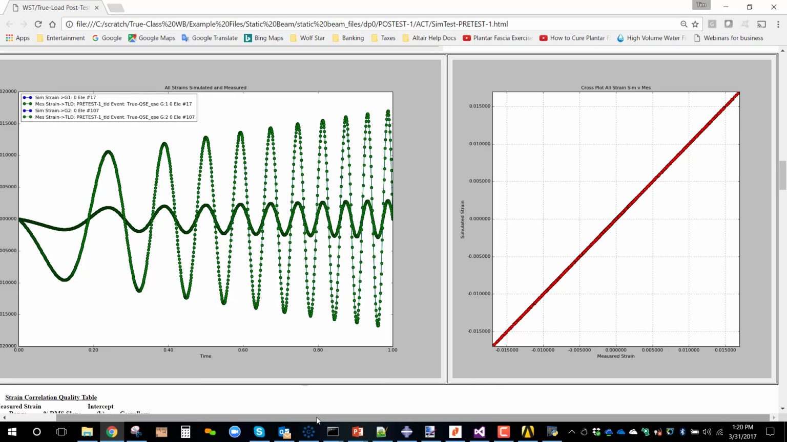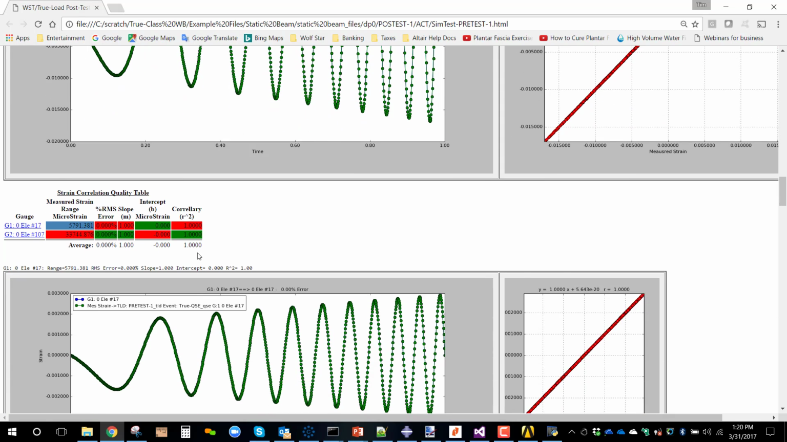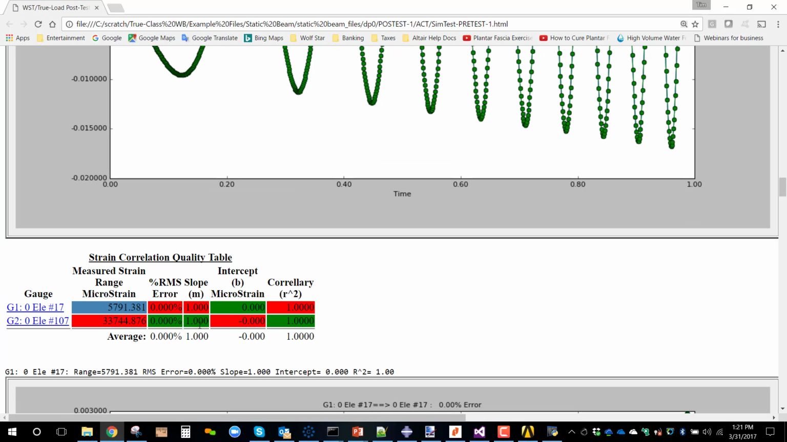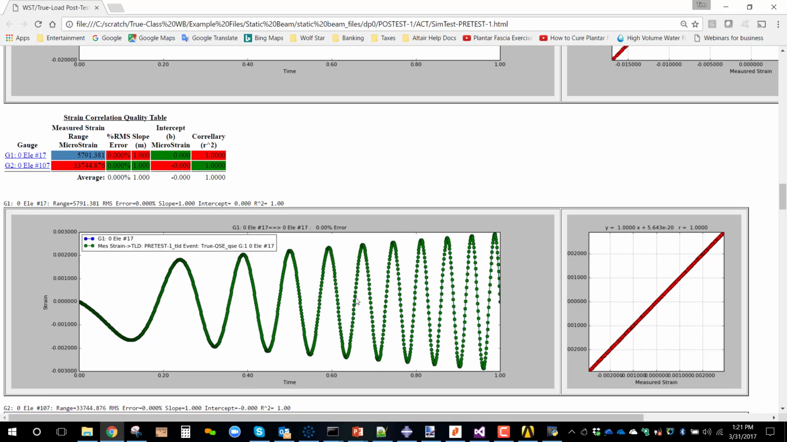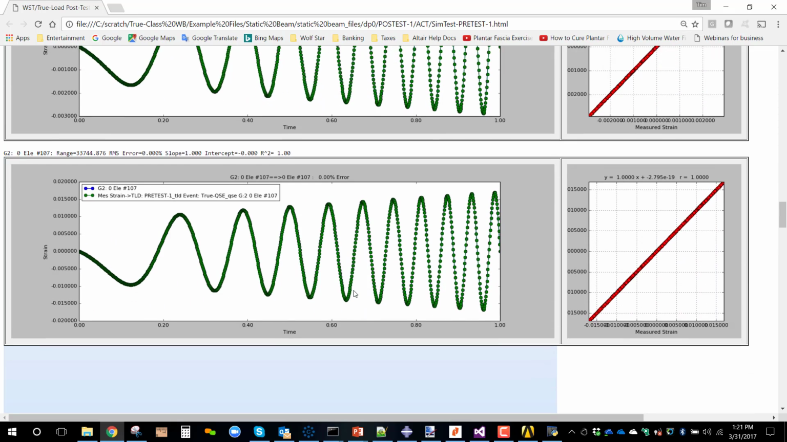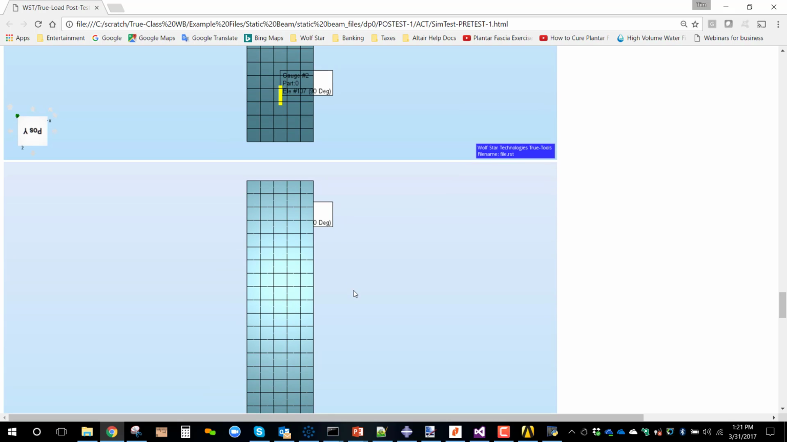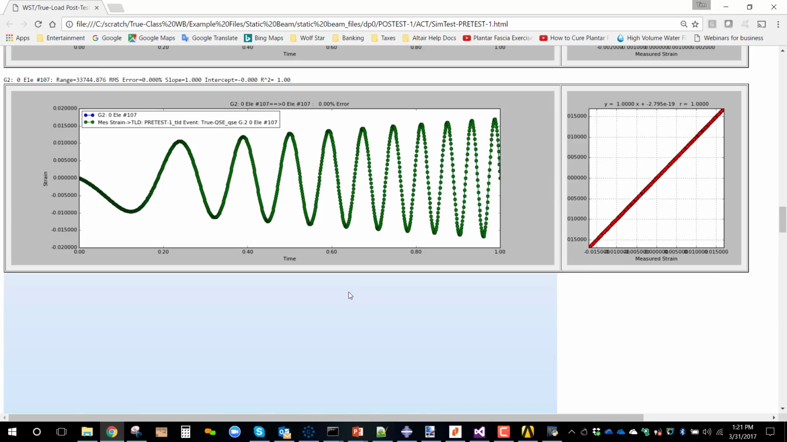Okay, so this is FEA to FEA. It should be perfect. It's linear superposition to linear superposition. It's supposed to be perfect. And we've got a little correlation table here, and it's showing perfect because this is linear FEA to linear FEA. It should show perfect correlation. And then we've got each gauge one by one, the same plots there. And then just the overview of where the gauges are. Okay, so this is just a standard HTML report that gets generated automatically with post-test.